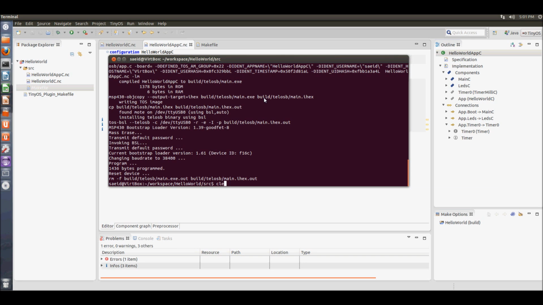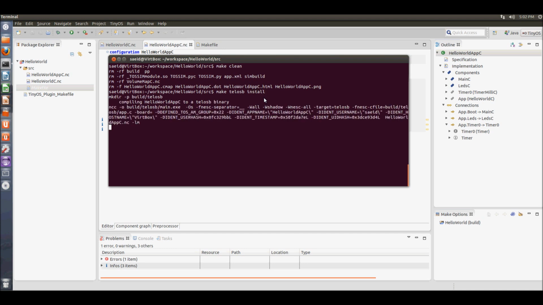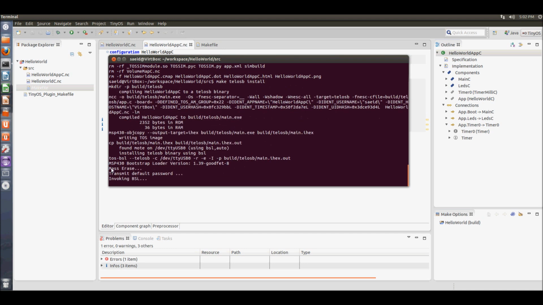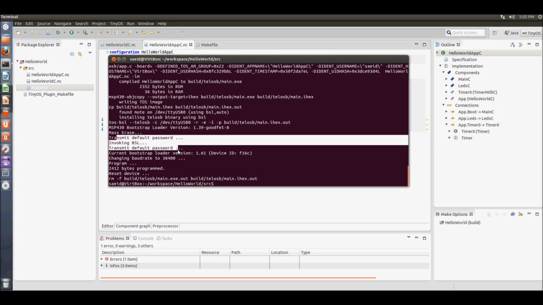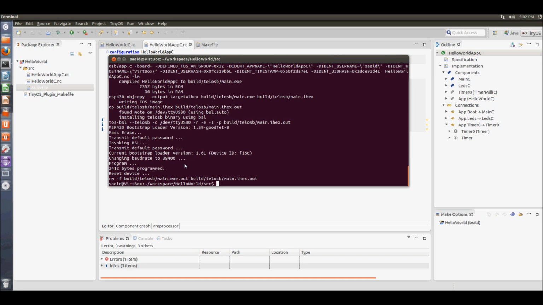I'm going back to the terminal window, and I'm going to clear the window. I want our previous build to be deleted, so I'm going to call make clean, and now I'm going to reprogram the TelosB board. So I'm going to say make telosb install. You see our previous application has been erased from the chip. The binary file was compiled and it's on the chip. Now if I go over to my table, I will show you the result of this program.